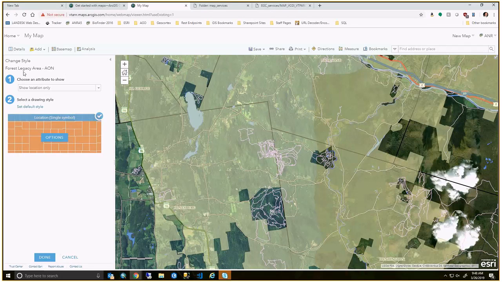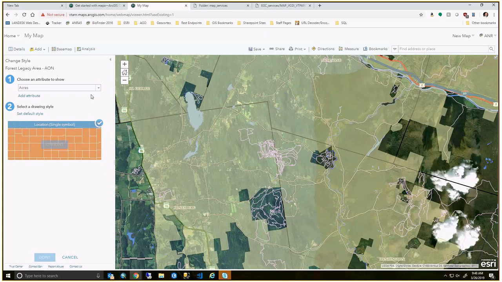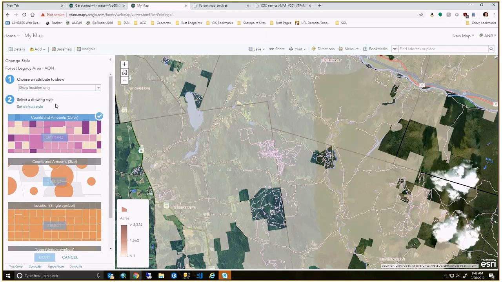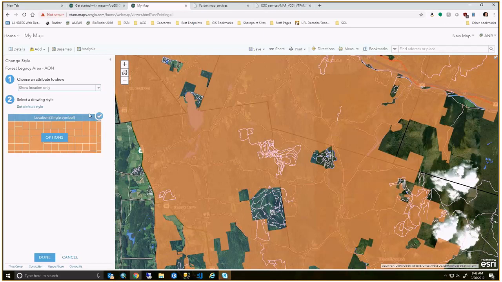So we have different options for changing the style. So what we can do is we can show location only, or if we wanted to aggregate it out or create a classified symbology, we could do that as well. And what we can do is you'll see, it's going to show the acreages, and we could specify different colors for different acreage breakouts. But in this case, we're just going to show the location of the area. And what that's going to do is give us one option. So it's location, it's a single symbol.